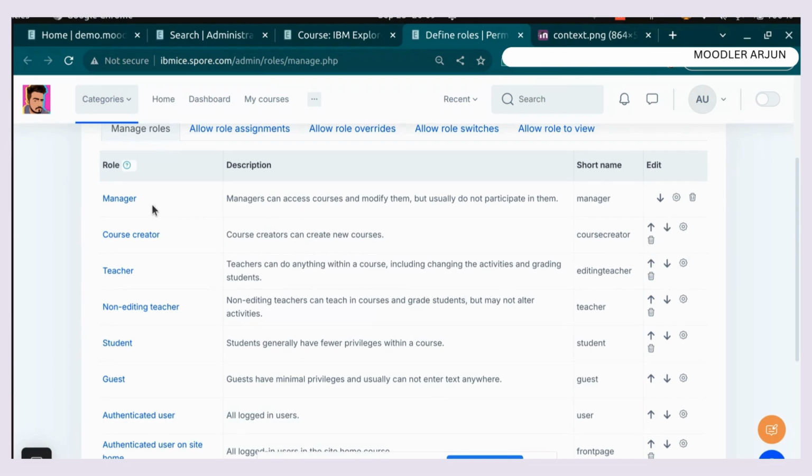As you see, manager can access courses and modify them, but usually does not participate in them, because the grades and all do not get recorded for the manager role. Course creator basically creates a course. Teacher, as I explained earlier; non-editing teacher is the same thing, but they do not have access to alter the activities. Students generally have fewer privileges within a course. They can see and play around with the content of the course.